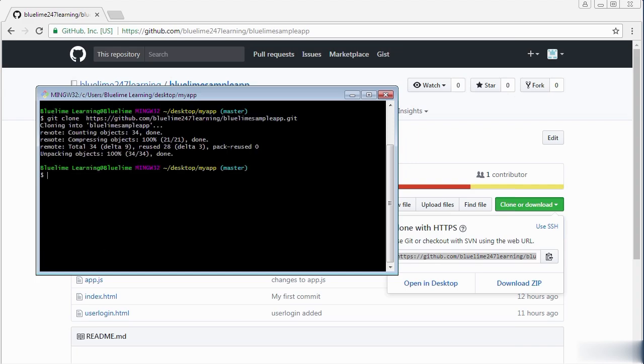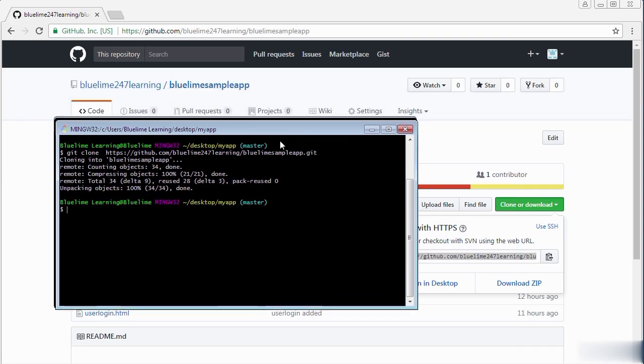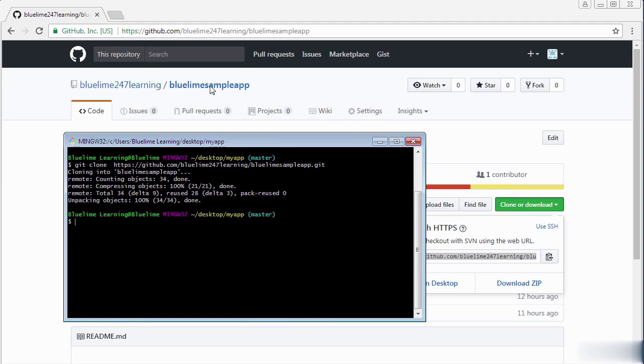So now it's cloning into this. It gives the name, which is the name of the app, the sample project. So it creates a folder with that folder name. It tells you it's cloning into this, and this is the process. It tells you it's done. It's unpacked 34/34, so it's got all the files.